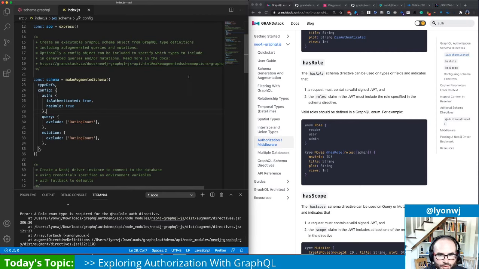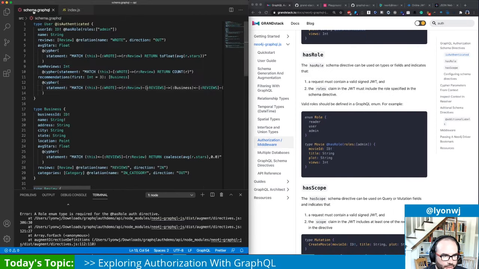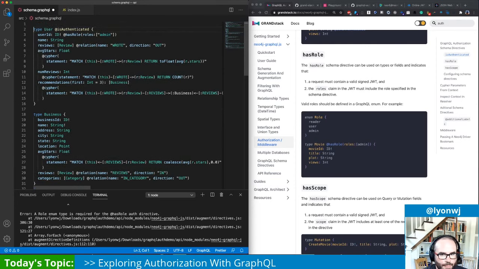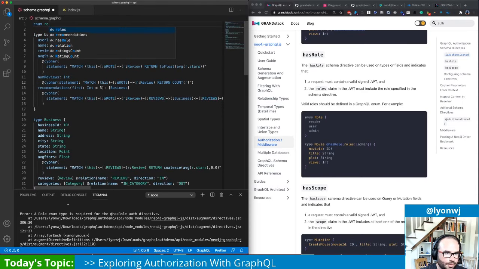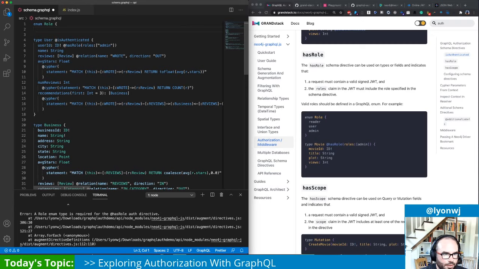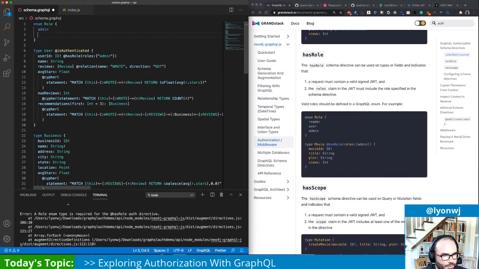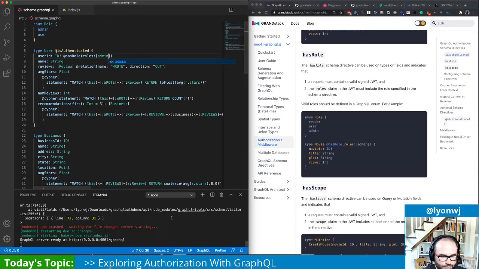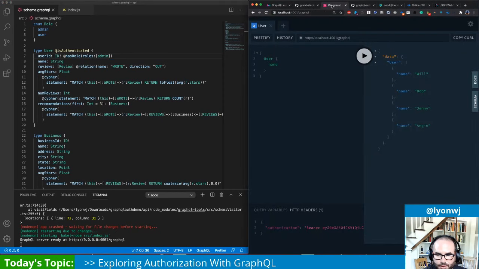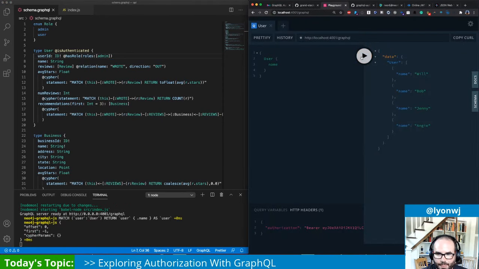Role enum. Oh, right. So just like the example here, instead of just passing in a string, we need to declare a role enum. Admin or user, I think, are the two that we used. And then this should be admin. Okay, cool. So now let's give this a try.